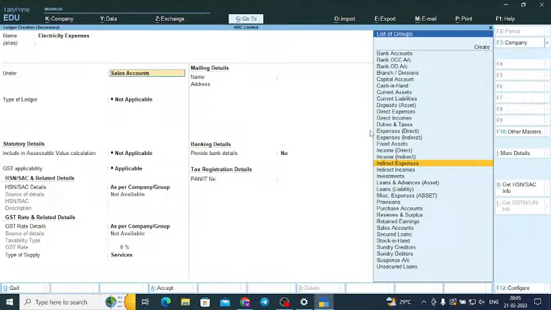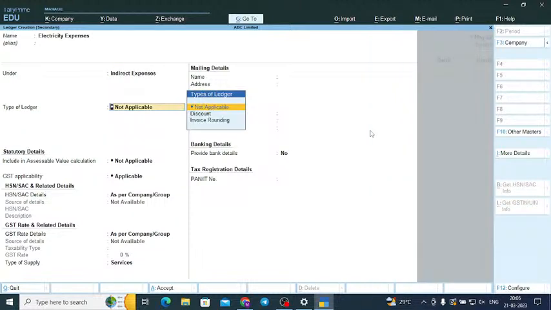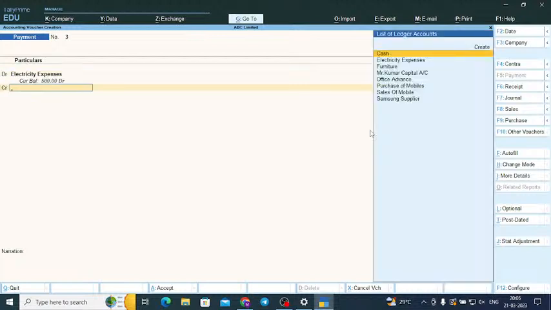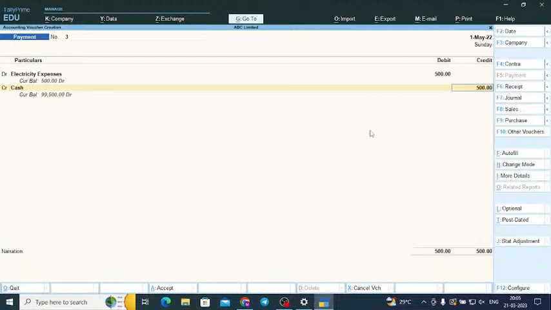So electricity expenses is an indirect expense. You just press Control A, the shortcut to create, and save the form. I give 500 as the electricity expenses. Then I am making the payment of this electricity EB bill through cash. So I say 500.